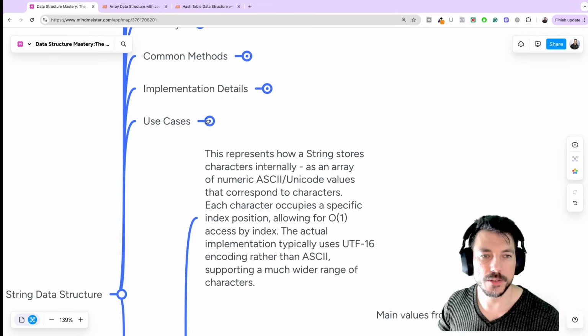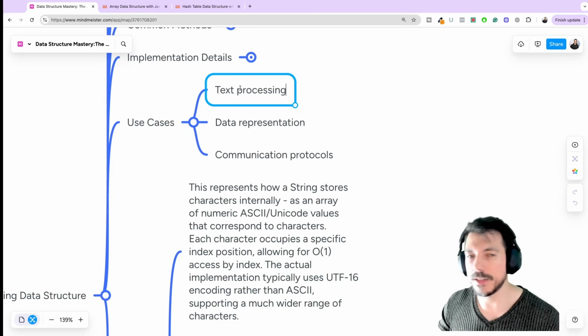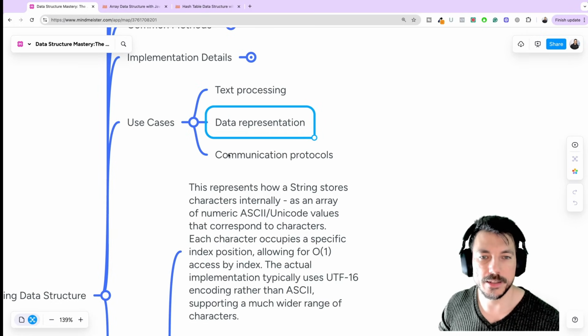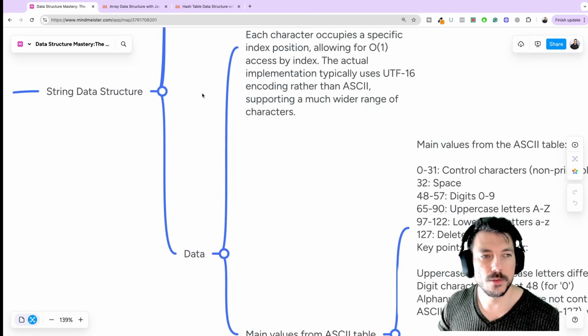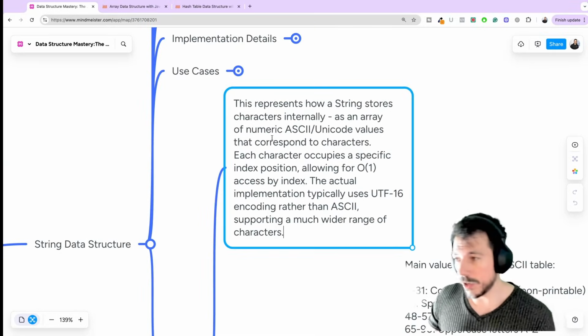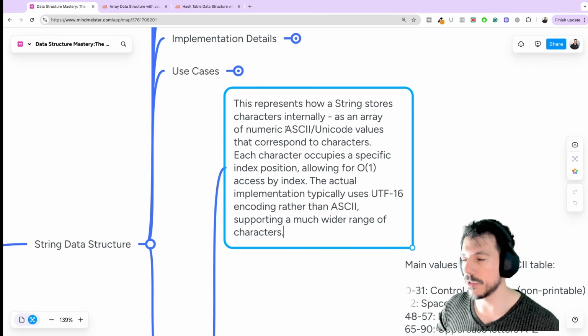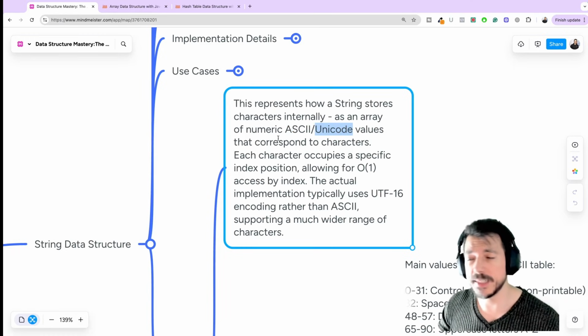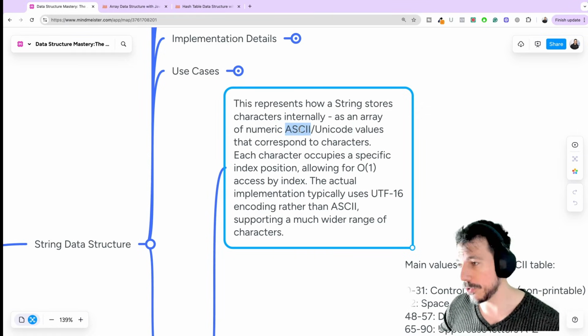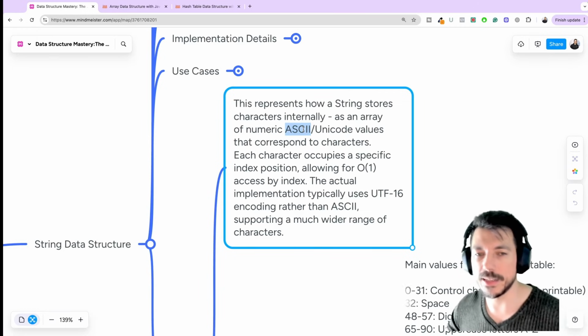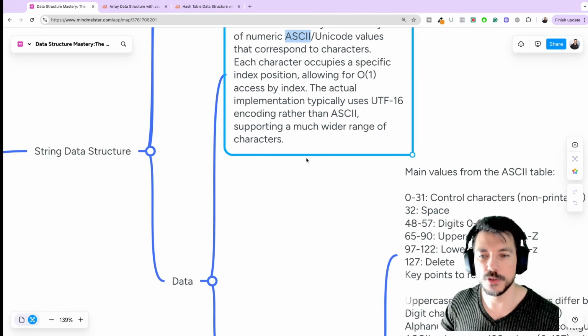And what are the use cases for a string? So many. We work with strings all the time. Text processing, data representation, communication protocols. And how do we represent a string in the computer? One other key for doing algorithms is knowing that a character actually corresponds to a number in the ASCII table or Unicode, right? So it's very important to remember that because in many algorithms you're going to have to use this code. You're going to have to do some calculations. And I'm going to show you some code examples with strings. And it's super useful to know that.